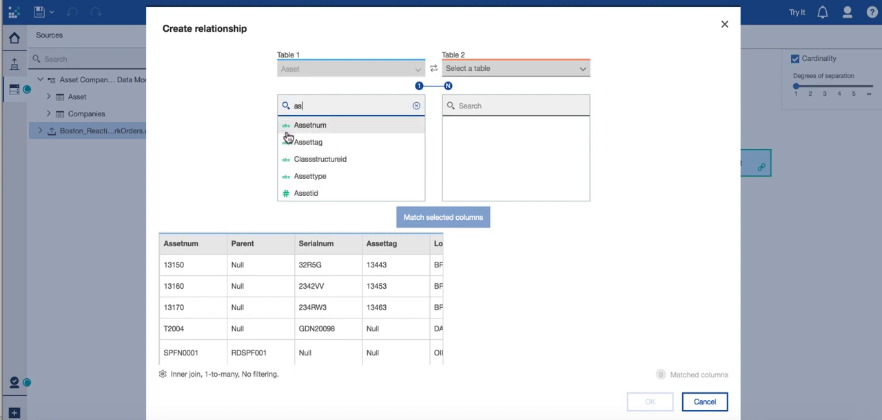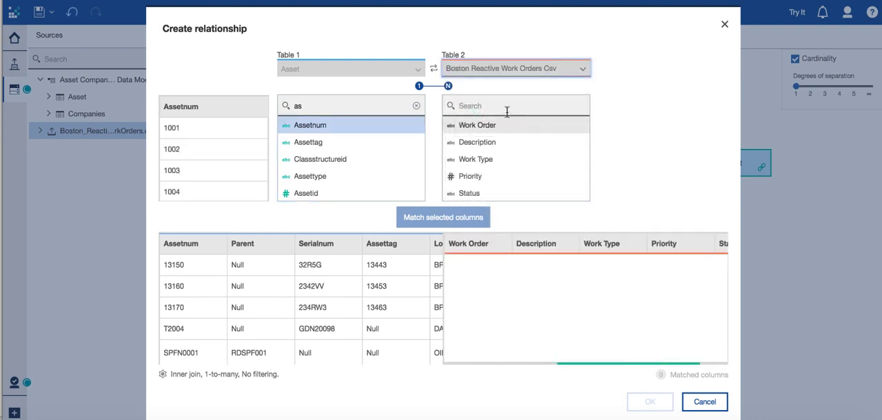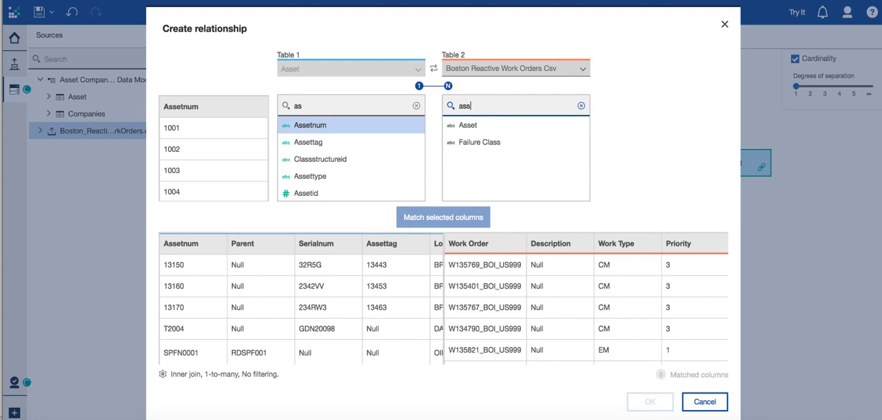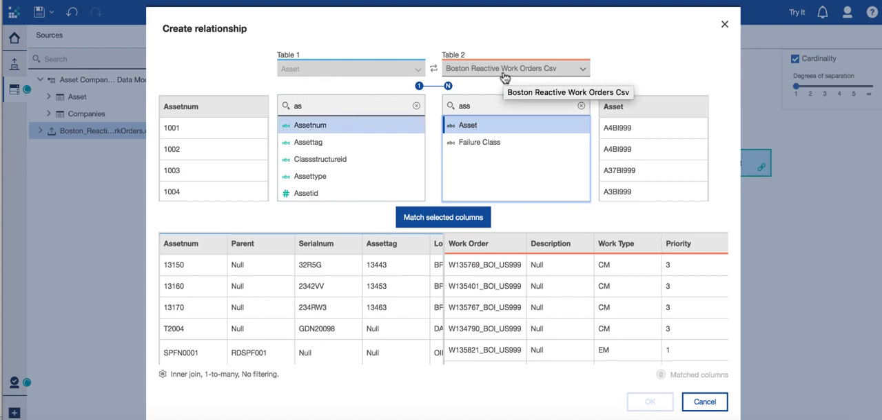Actually, asset num, I don't know what I'm thinking of. I'm thinking of asset and work orders here. So let me do the same over here. So what am I doing? Here's my asset number from my CSV file that contained work order information. I also want to bring in my asset. I had changed that field so it says asset instead of asset number, but that's perfect.